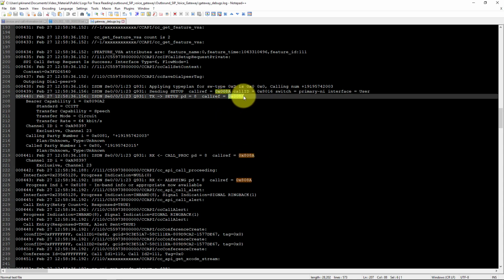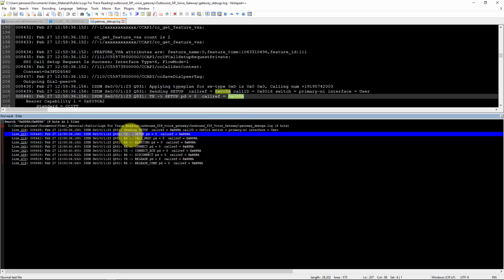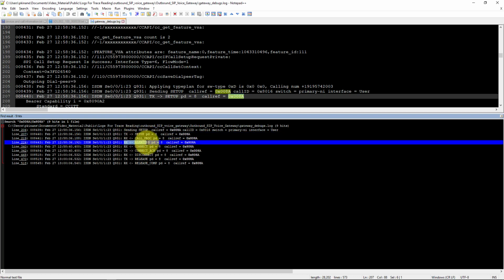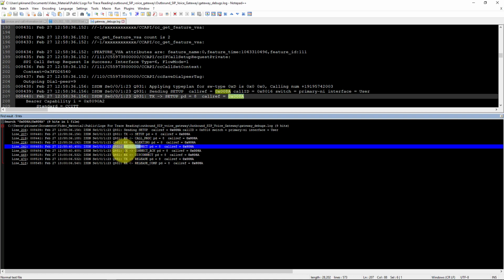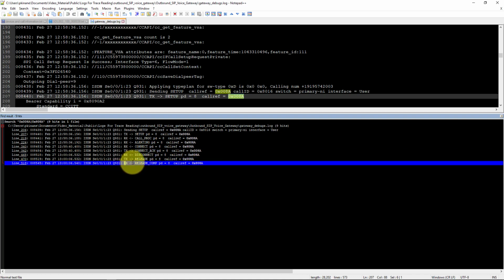And I'll do control F on this. Then we'll copy it and I'll put an OR statement. Then we'll add an 8 here. And we'll change that to be a regular expression saying I want to look for this or this. Find all in current document. And for here, we can see that there's a setup message that's sent out. We can see a call proceeding that comes back, then the alerting and the connect ACK. Then we're going to receive a disconnect and we're going to send out a release. And then we get a release complete, letting us know that the call is completed.